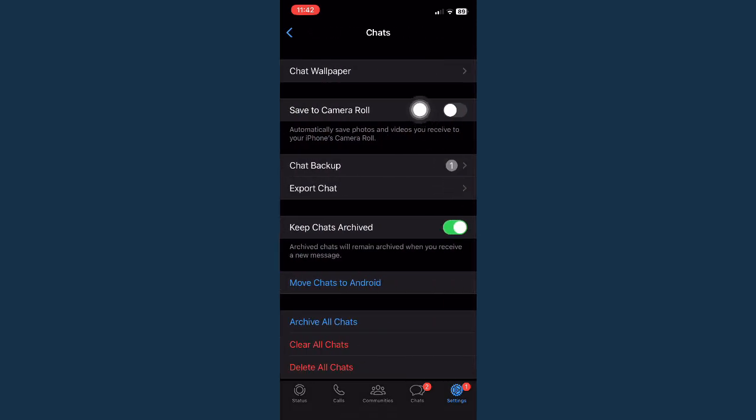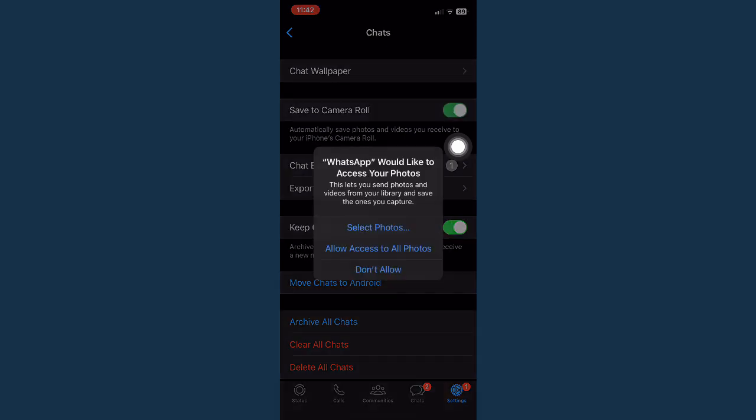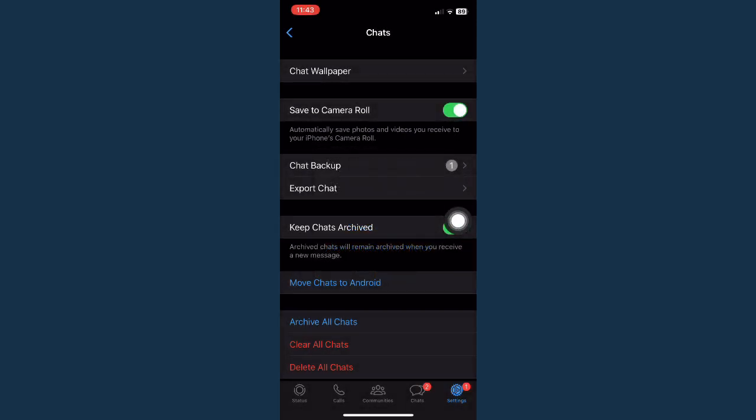Click on Chats, and then on the second option, you may see Save to Camera Roll. Simply hit the toggle button found on the rightmost corner and make sure to click on Allow Access to All Photos right here. And then, once the toggle button has turned green, that signifies that all the photos coming in will be automatically saved to your camera roll.